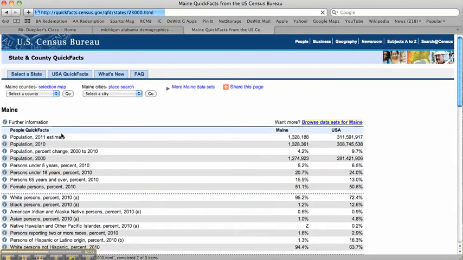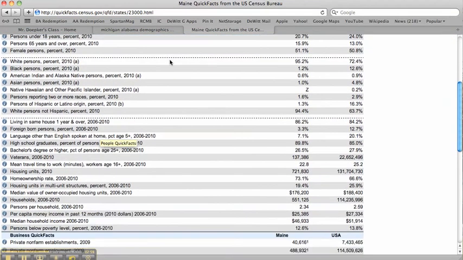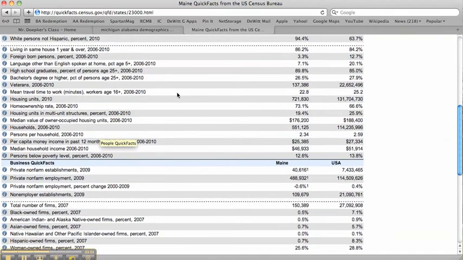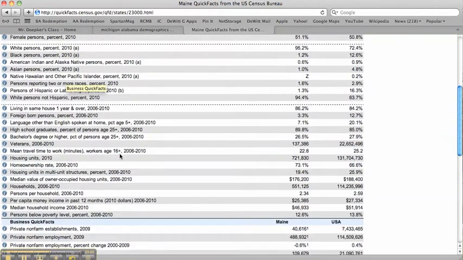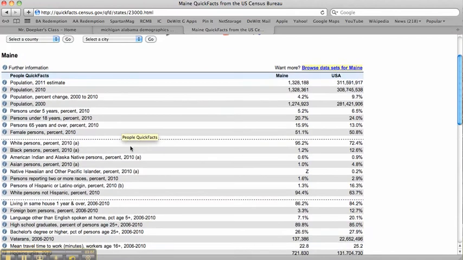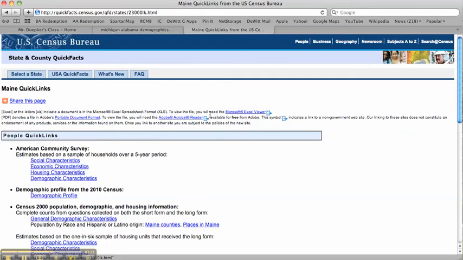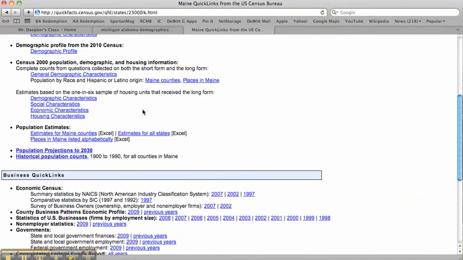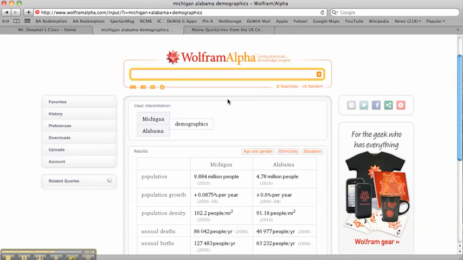Hit go. And this gives us tons and tons of information, and maybe this would be the easiest to do actually. All right. So facts about business, facts about people, and demographics there. All right, so that's good stuff. And you can even go access more up here. It says more main data sets, and it breaks it down even further.